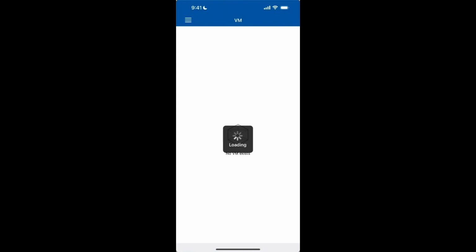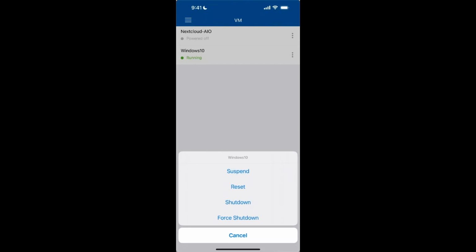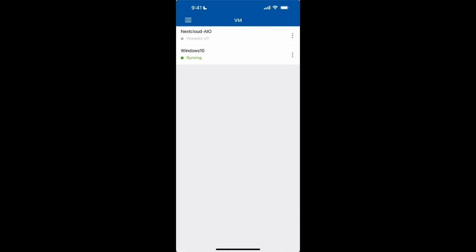Lastly, you can go to Virtualization. If you have VMs running on your NAS, you can turn on the VM. You can turn off the VM. You can reboot the VM. You can also force shut them down as well. You can also start the VMs directly from QManager.